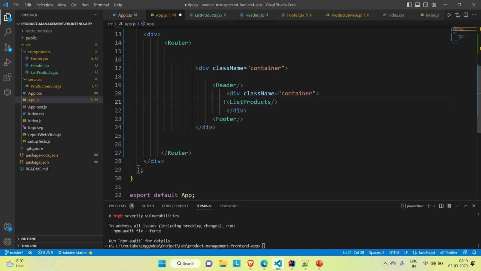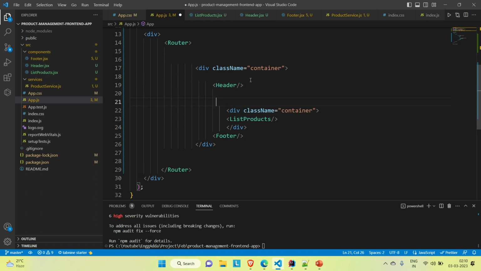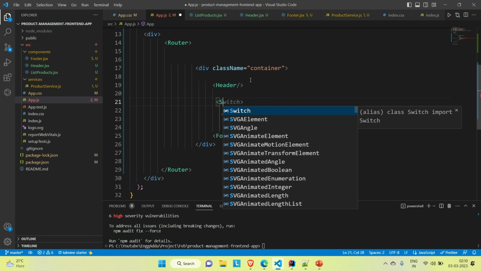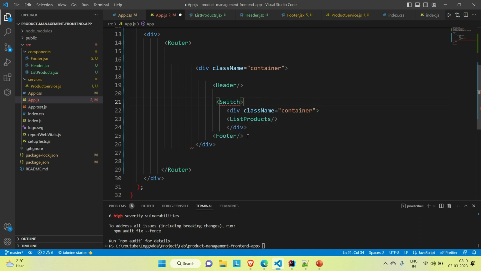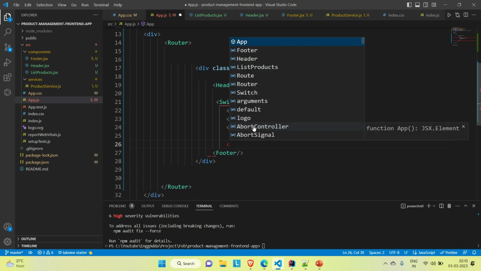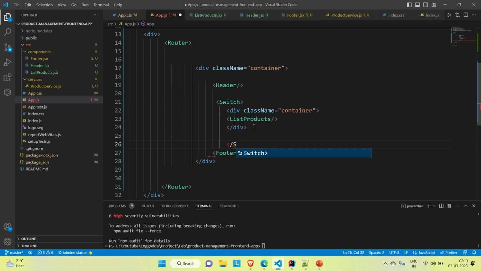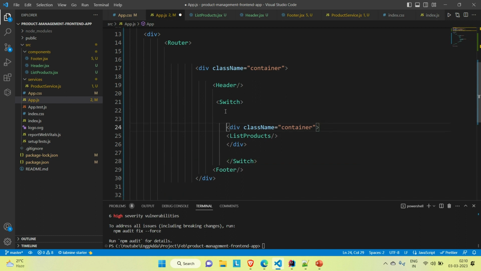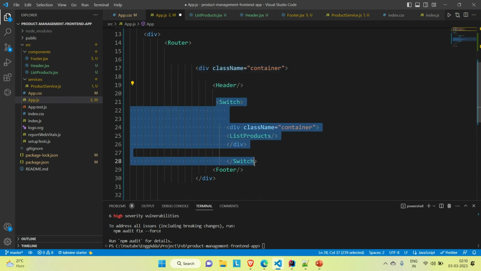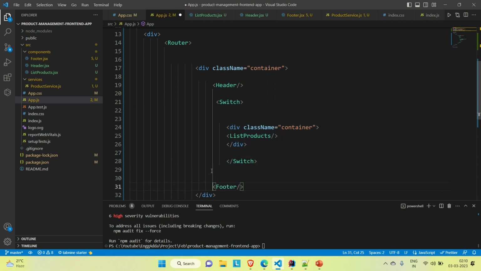Like we have the route for these main components. Okay, header and footer are not touched because they are coming in each of the components. So first of all, let me come inside this, and let me try to create a switch tag here. Okay, so router, and then this parent component, and then we have the header, and inside switch we have these components, and then we have the footer.